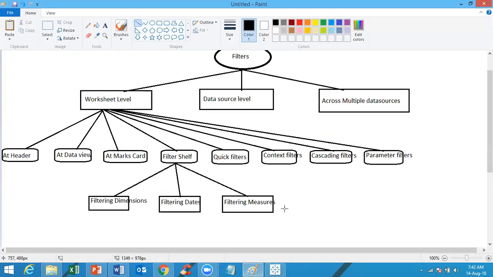You can also filter measures. So this is also a way to filter using the filter shelf. Okay, now we look at filtering text and geographic dimensions. So we'll look at filtering using text and geographic dimensions.